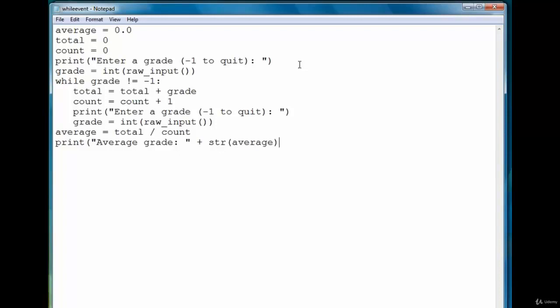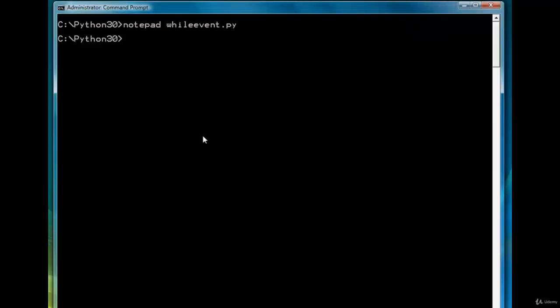Just like so. So again, let's look at our event. The event is entering a -1 for the grade. So while a grade is not -1, we can continue entering grades to figure out our average. So let's exit and save. And then let's run our program.